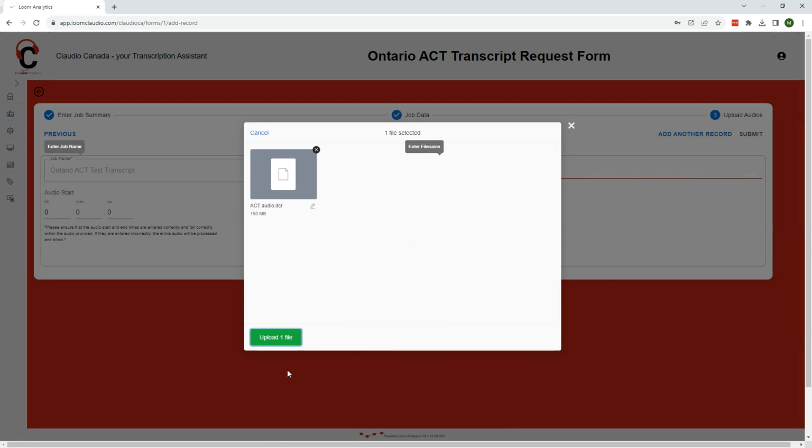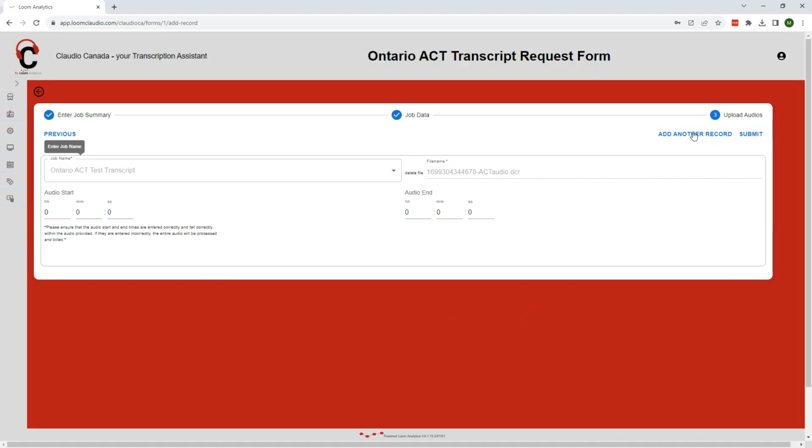Either drag it in, or you can actually select the file from your Windows Explorer. Clicking upload will allow you to upload the file. You can choose to add multiple audios if you want by clicking on add another record.